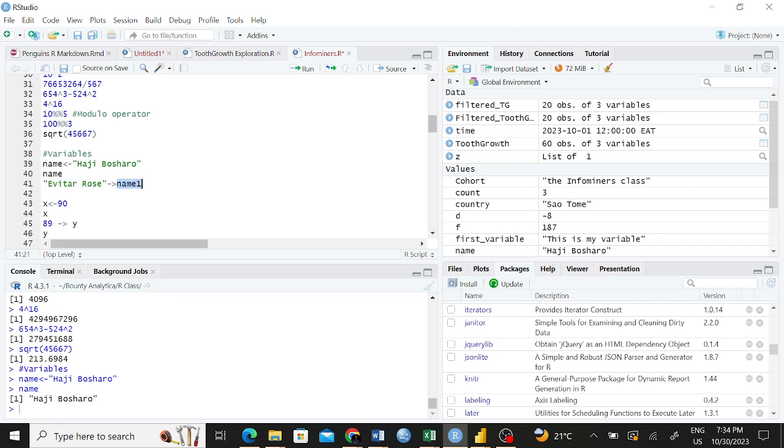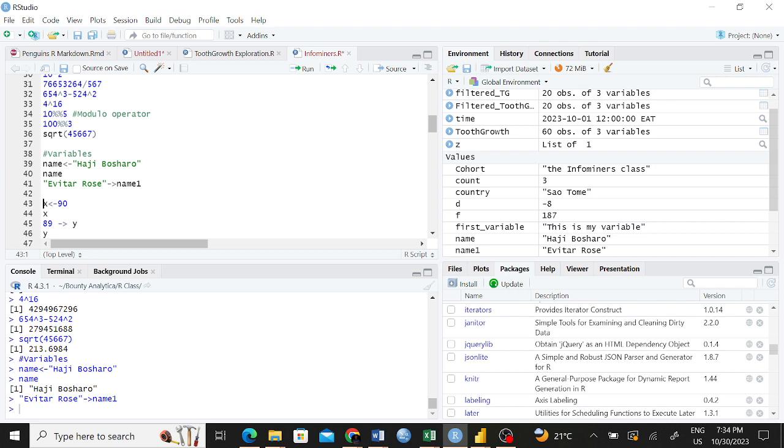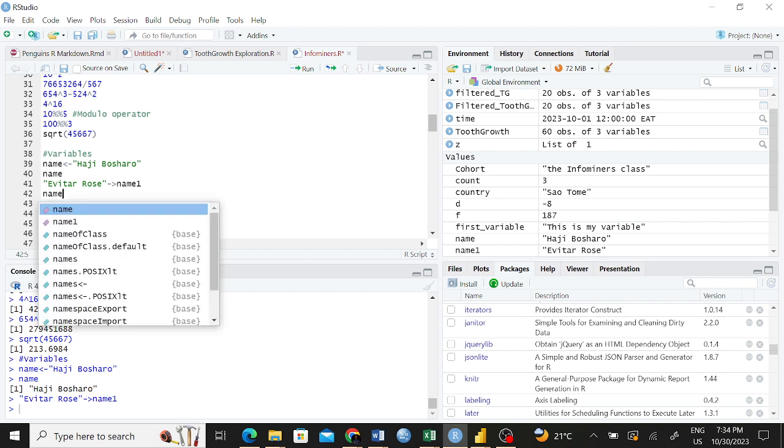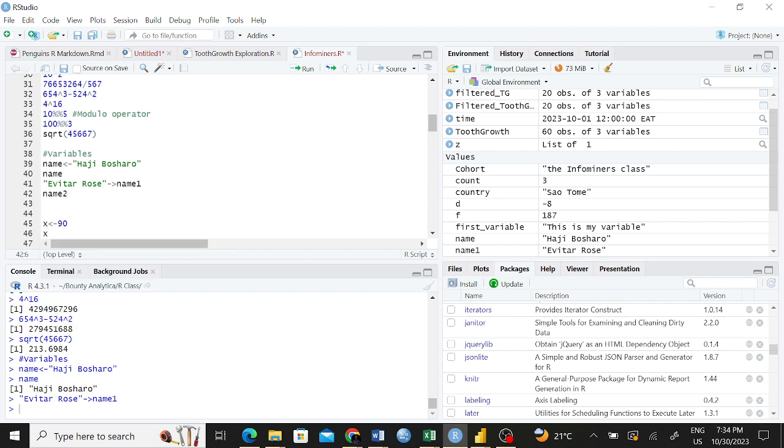So the variable again here is name number one, right? You can see name one has a variable called Evita Rose. Name has a variable called Haji Bosharo. I can also write it this way. Maybe let me say name two. Name two. And say name two is equaling to what?